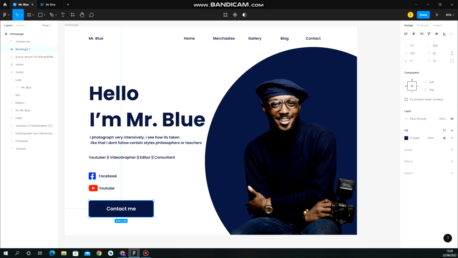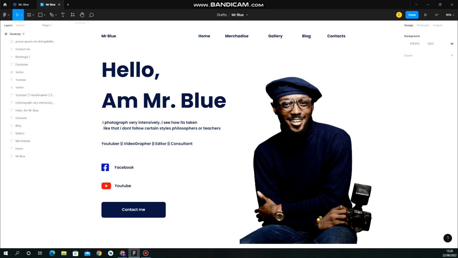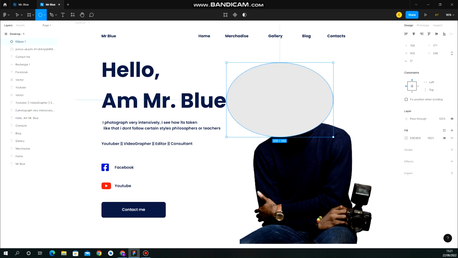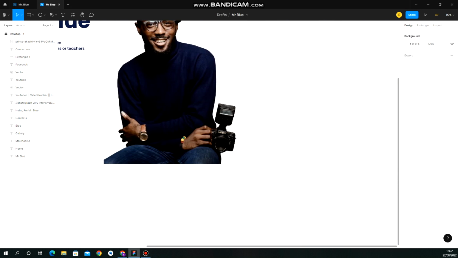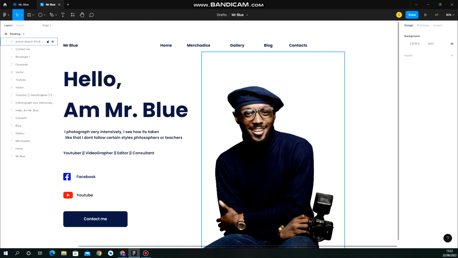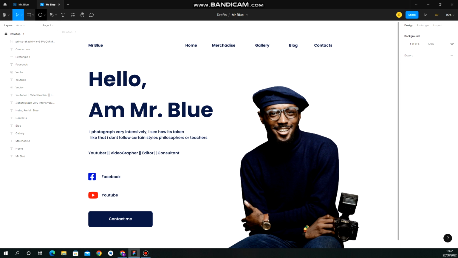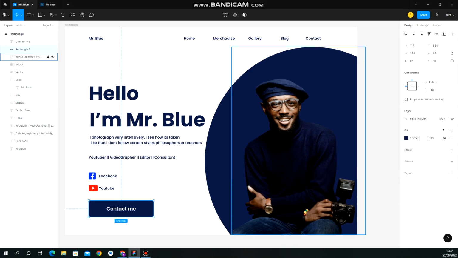So the next thing is this blue background color right here. Let me show you how it's done. We are going to use the same shape tool options, but this time we are going to use the ellipse. The ellipse tool allows you to draw a circle like that. Sorry. We are going to draw that circle and place it behind our model right here.